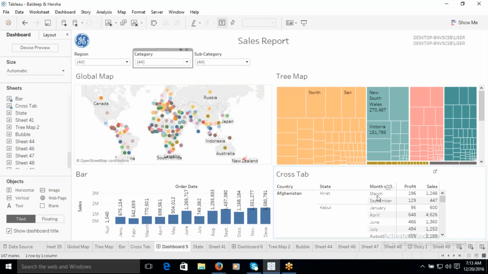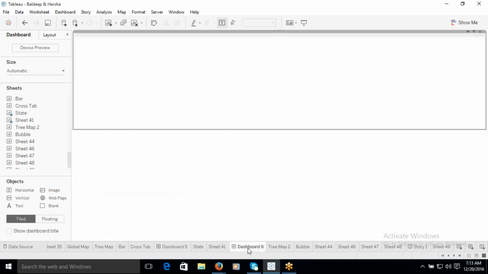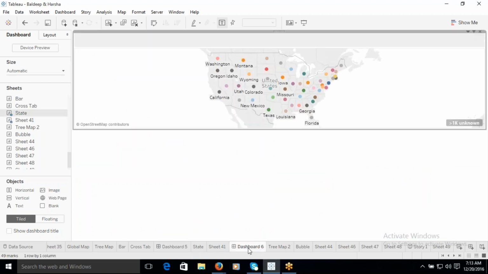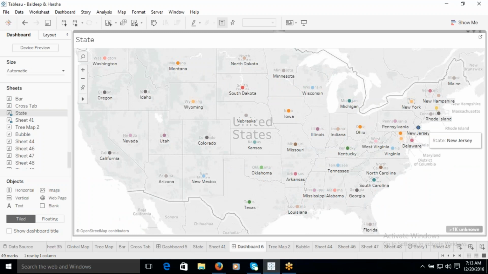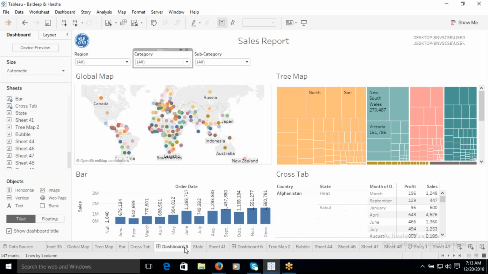But now we'll go from one dashboard to another dashboard. I have a dashboard 5, and I want to go to dashboard 6 also. How will we go? You understood, right? From one dashboard to another dashboard, we will give sheet navigation.